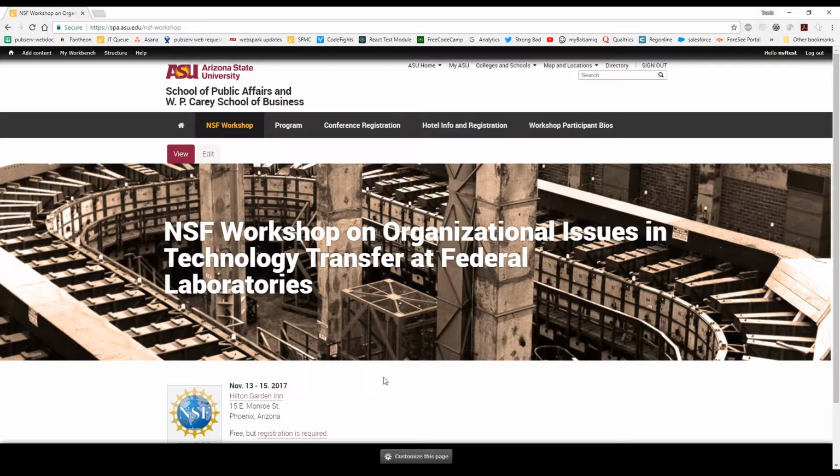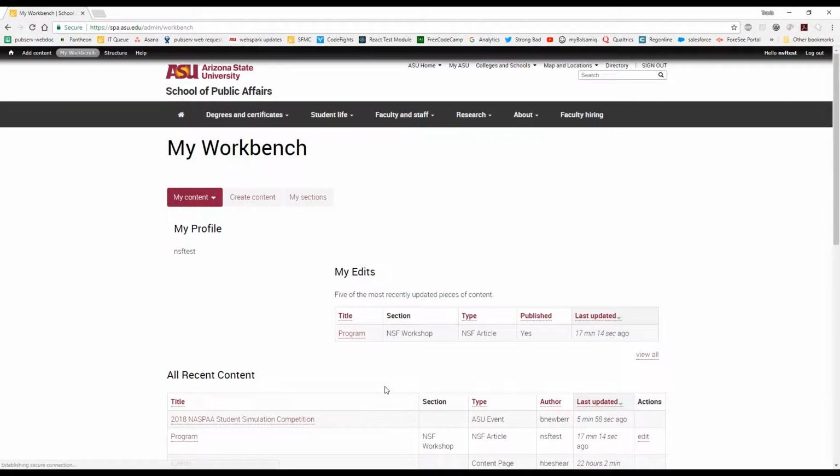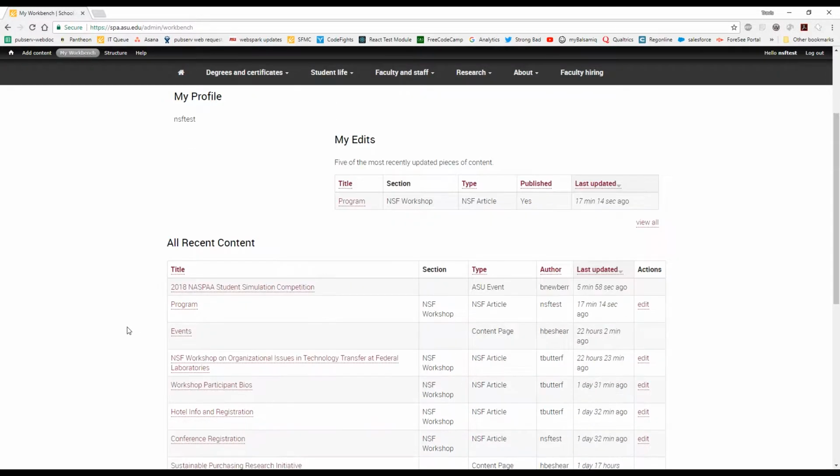You'll notice when you're logged in that a new thing comes up at the top and the bottom of your screen, the Customize This Page button and the top navigation, the top administrative menu, I should say. And you'll notice that the administrative menu has a way to add content, and you can also go into your My Workbench to see content that you've already added. This will show not only your edits and your profile, but all recent content that has been added to the site.